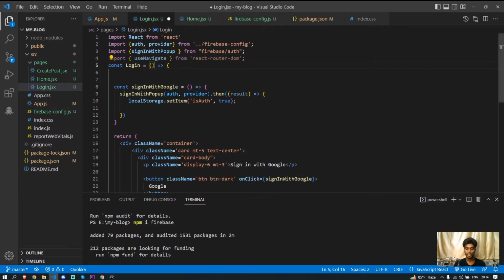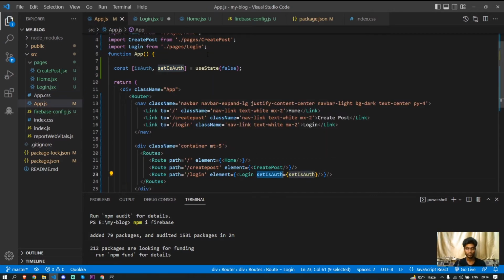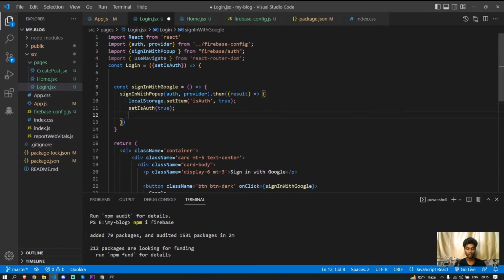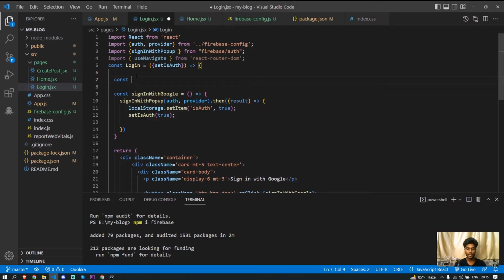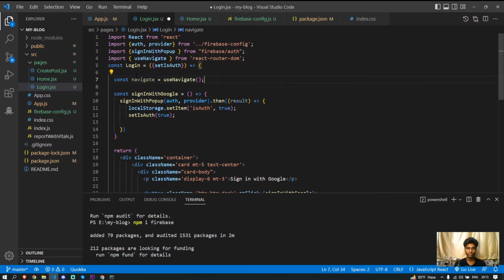Coming back here, I'll put set, what is the name? I always make some spelling mistakes, so that's the problem. I'll call the state here, and inside I'm going to change the state to true. That's all. Also, once the user logs in successfully, I want to navigate them to the home page. So navigate equal to useNavigate, and the page we want to navigate them to is slash, because that is the home page. Save this file.